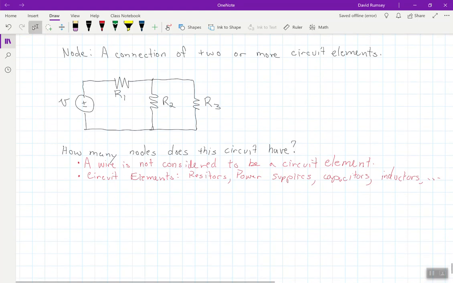So if we look at this here, what we can clearly see is there's a node right here. That's connecting this voltage source up to resistor 1. And then we can also clearly see there's definitely a node here because that's connecting R1 and R2. But you also have to be careful here. Some people want to say that this right here is an additional node. But remember, wires are not considered circuit elements. So remember here, wires are not considered to be circuit elements.